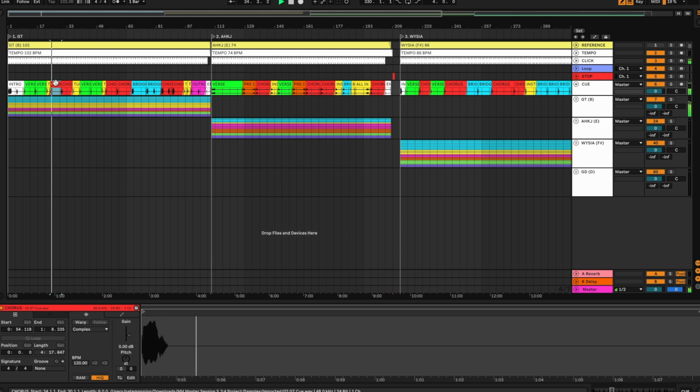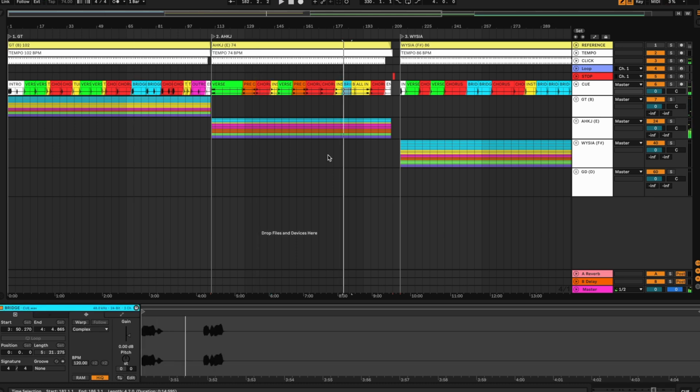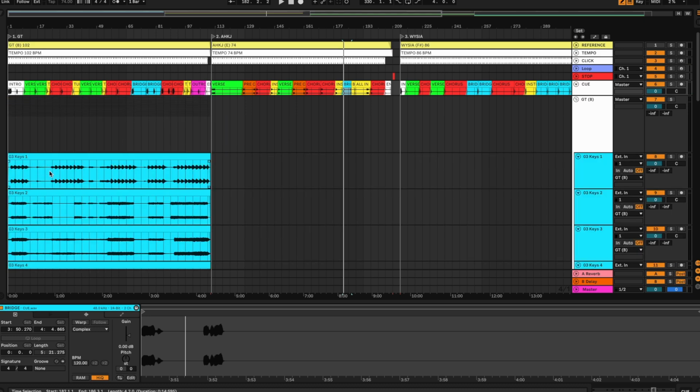Chorus. Chorus 2. Bridge. Break. Bridge. It takes a little more time on the front end, but when it's crunch time, it comes in handy. Let's open up these groups.